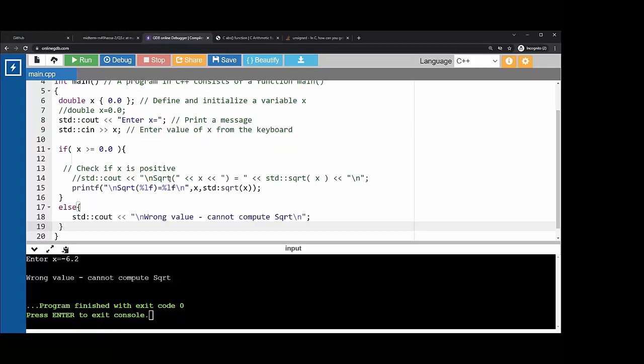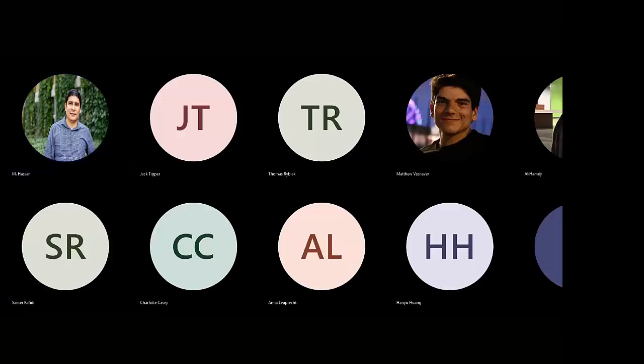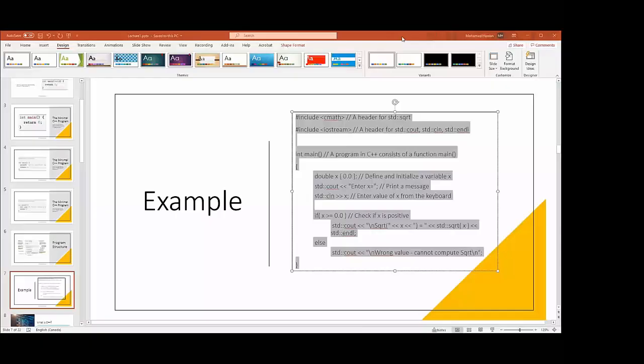What is the part where we use the square root? So here, right? This is where you get the square root of the value x, calling the function square root, and it returns a double, right? So you replace it by this one. Good. Okay, so switching back. This was the example we had.